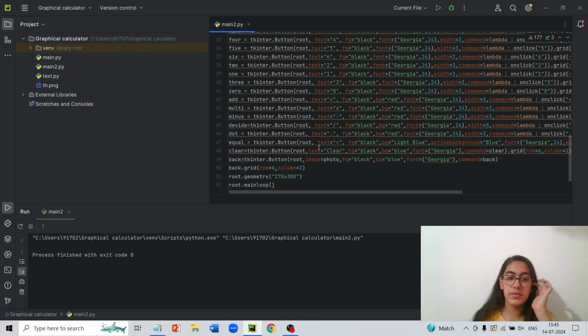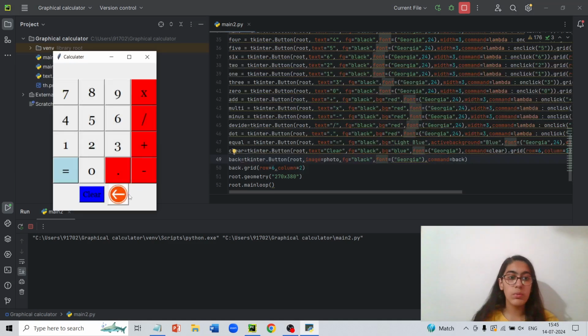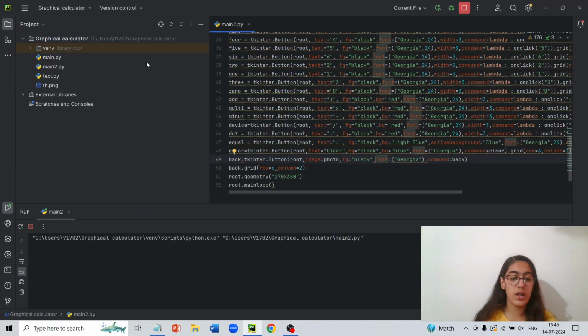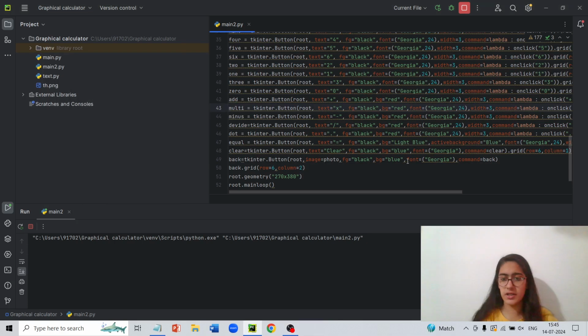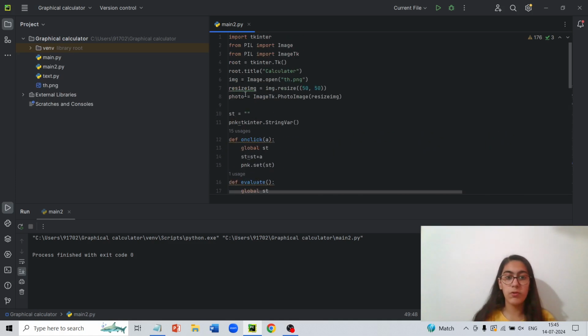Next we have this back button in which there is an image equal to photo. If I want, I can remove this bg black because it's not very important. When we run, we won't see the blue outline, but when we were running previously we could see a blue outline around it. So let's just remove the blue outline. Here we have the image as the photo. I have already told you how to add an image: photo equals ImageTk.PhotoImage.